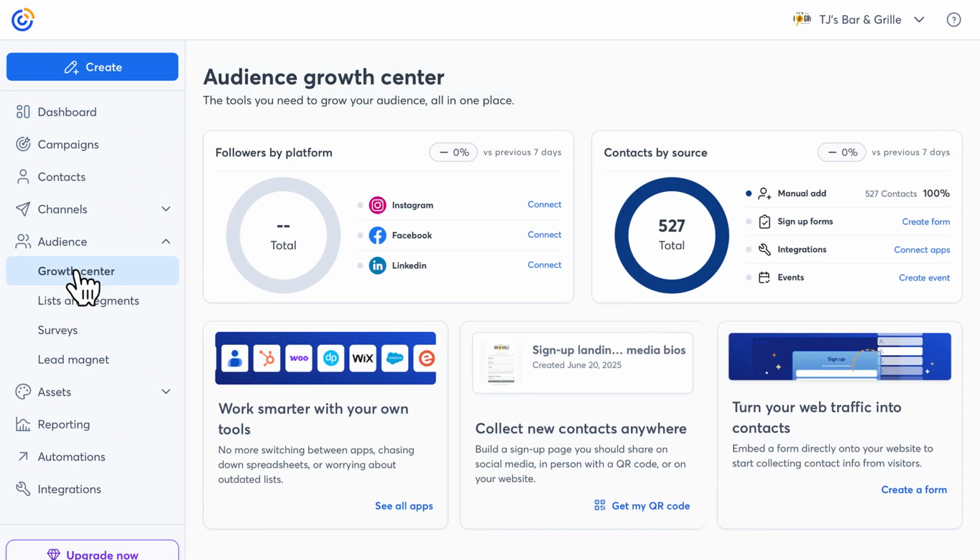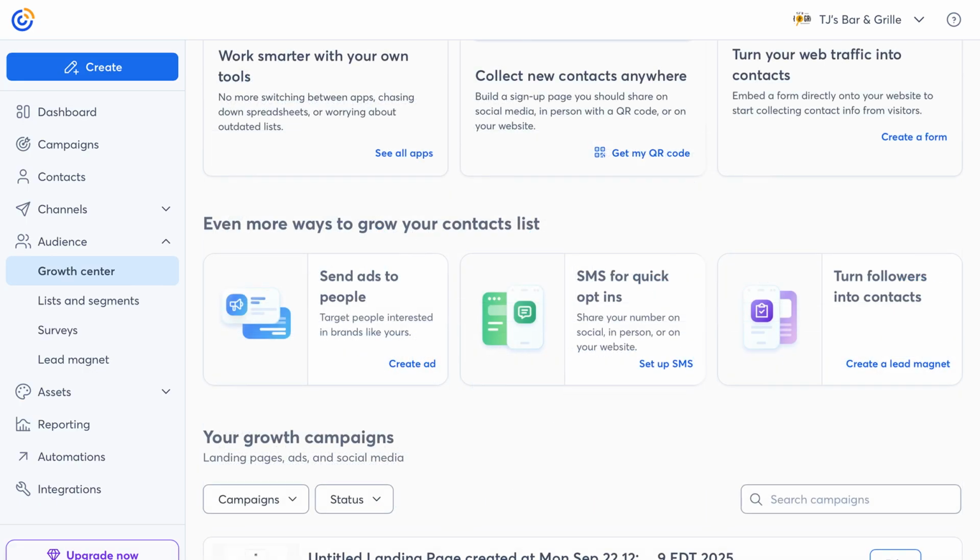Here on the Growth Center, you can see your new contact growth here as well as some essential tools for audience growth. Scrolling down the page a bit, you can see even more ways to grow your list. Turn followers into contacts using Lead Magnet, text to join so people can quickly opt in, and send ads to people likely to join your list.